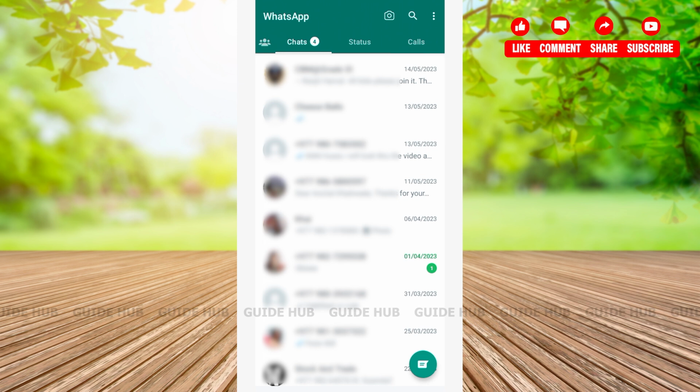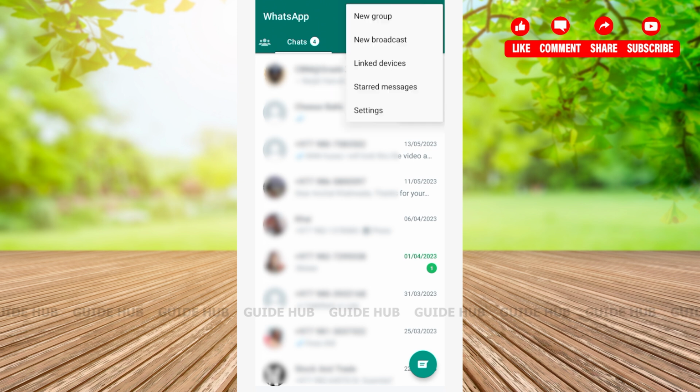Here on the chat page, you'll be able to see three options: a camera icon, a search icon, and three dots on the right hand side corner. Tap on the three dots. After tapping on three dots, you will be able to see new group, new broadcast, link devices, and settings. Here you'll have to tap on settings.